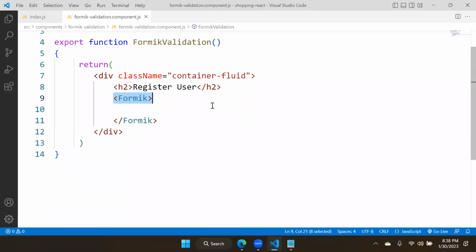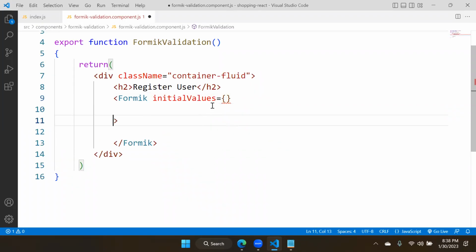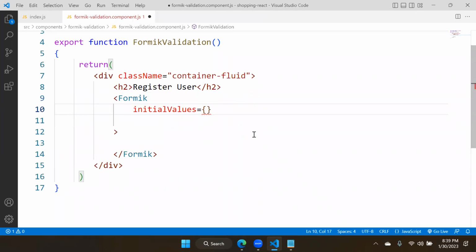How? You see, this Formik component has properties. Every component has properties. We created our own components and properties also. Now this Formik has properties. One is initialValues. And this I will put in a new line because here a lot of properties we have to add.